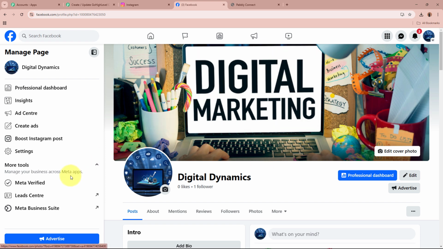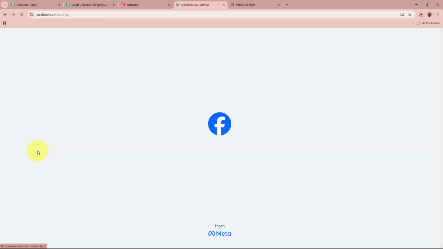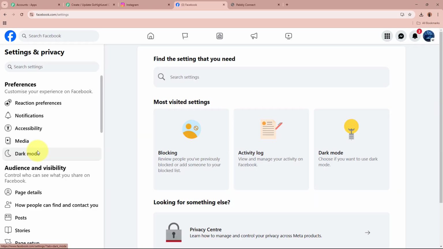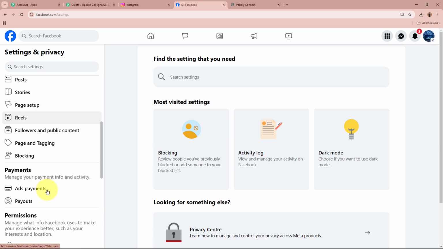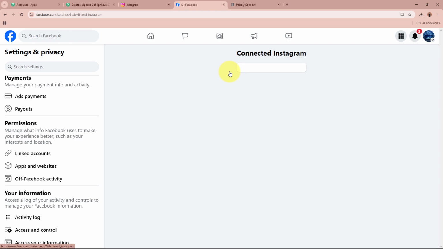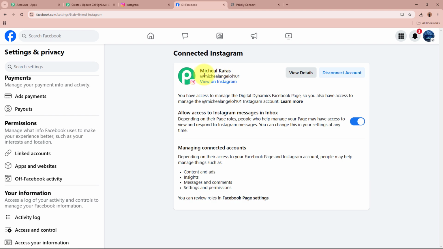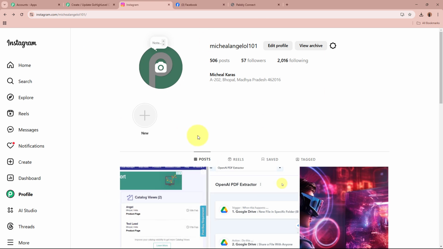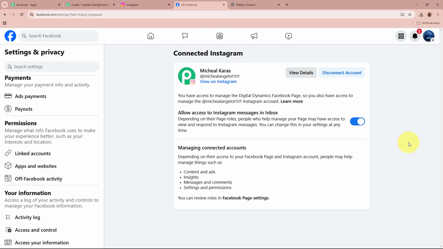In order to check the connection, from the left side of the panel, go to the settings option right over here. After coming to the settings of this page, from the left side of the panel, if I'm going to scroll down, you can see it says linked accounts. I'm going to click on it. And in Instagram, you can see my account is linked with the account you can see right over here. And this is the same account with the help of which I'm promoting my Instagram lead ads.